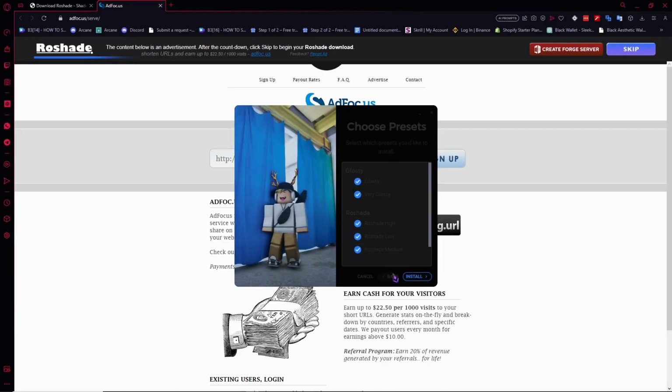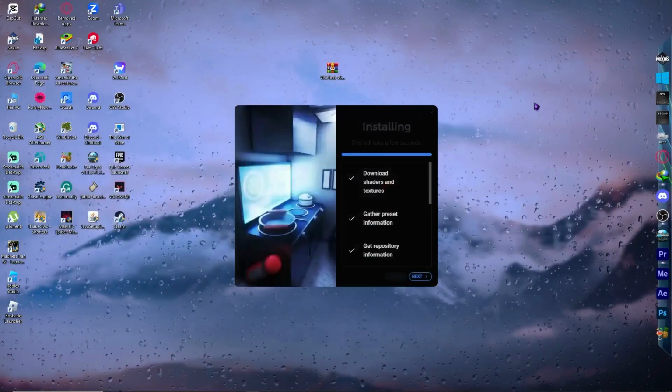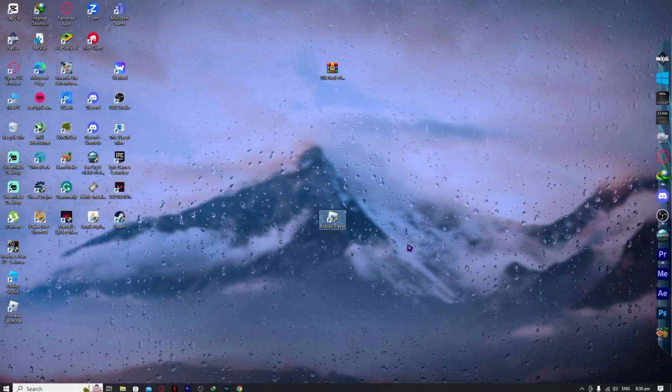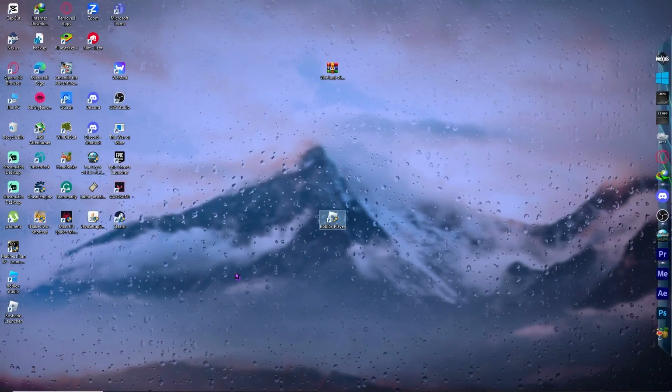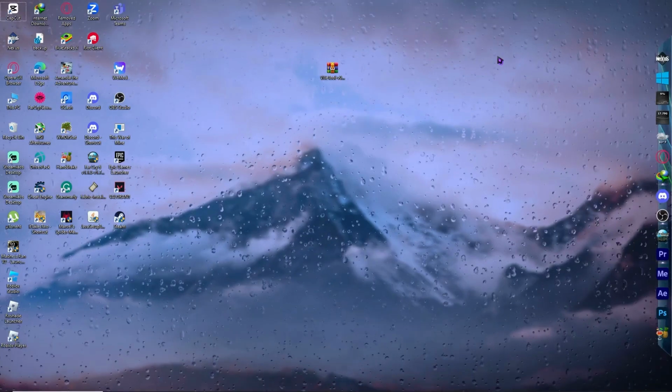So click on install, next, just like that, then click on yes when you are prompted with a yes or no. So add Roshade, create Roshade binaries, and so on. And all you have to do now is just wait for it to install, and then after that it would be finished just like this one, and you can click on next and close. And then all you have to do now is test if your Roshade is working correctly. But if not, you would need to do this next step.